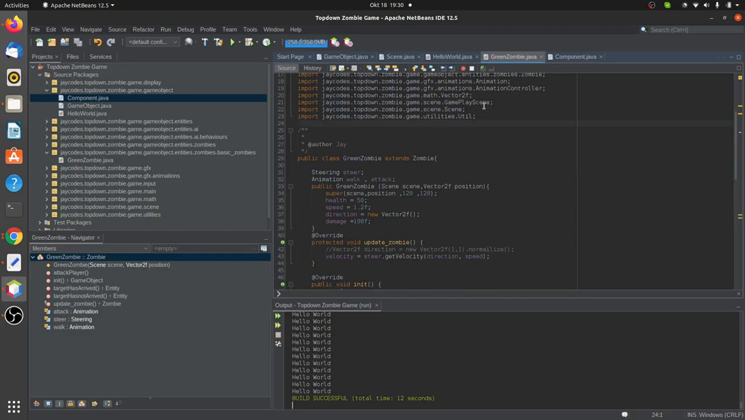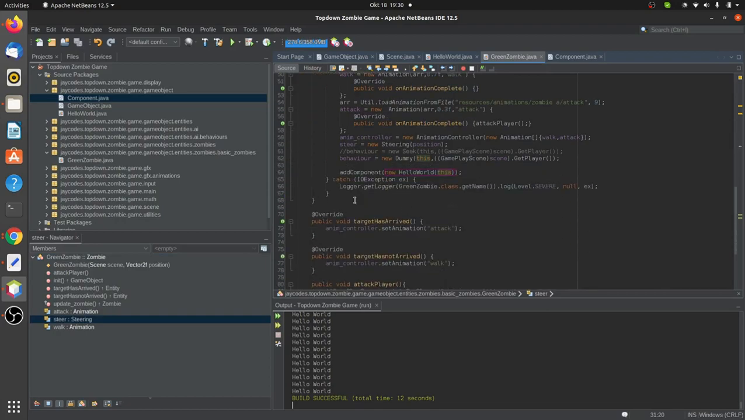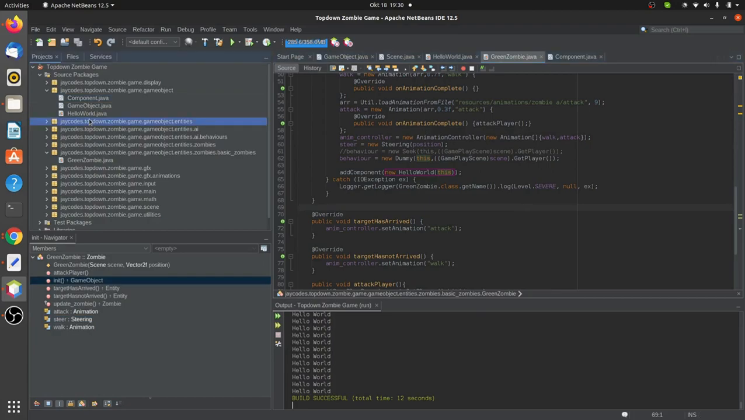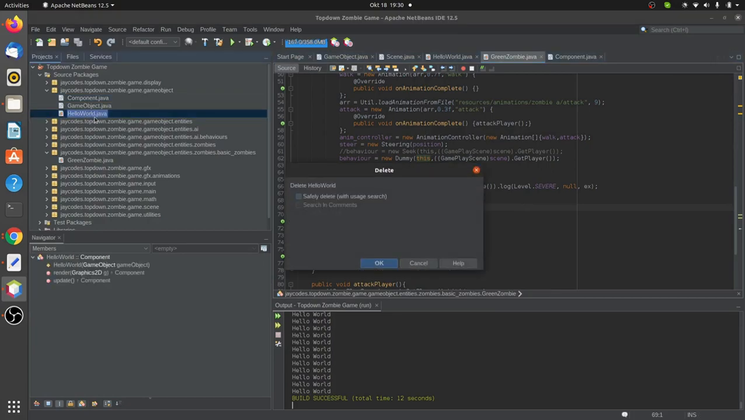This is a good programming practice, where you keep the code related to zombie, like this is a green zombie class. We want to strictly have only green zombie related code. We don't want to have any other non-related code. Pretty much that's it, guys. And yeah, so I'm gonna go ahead and delete this, and pretty much that's it.